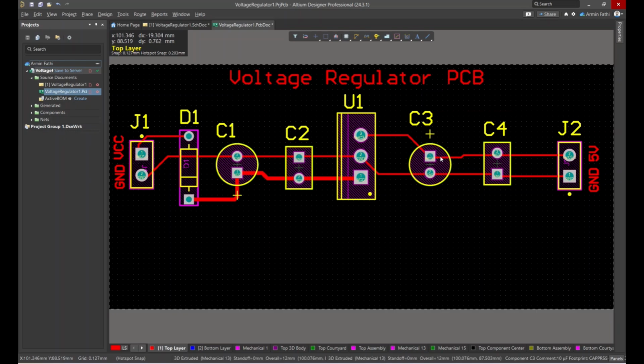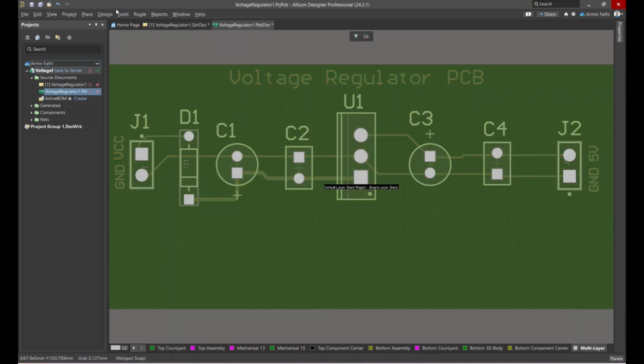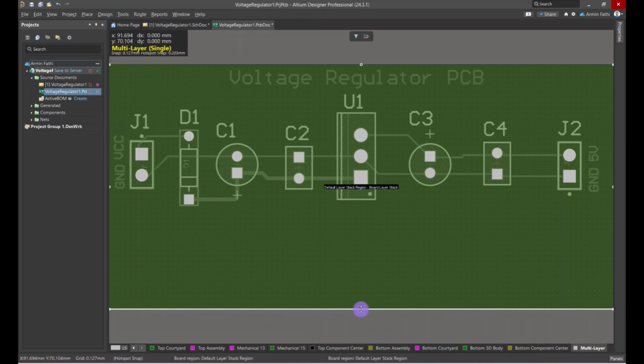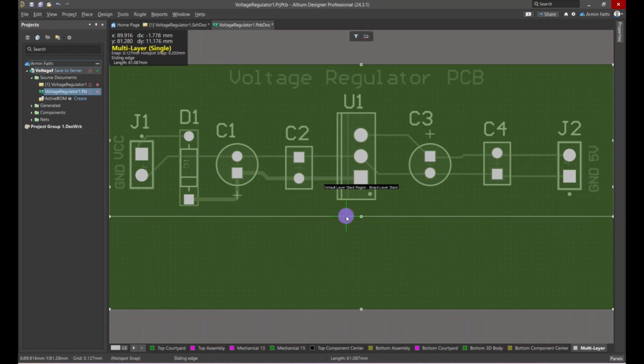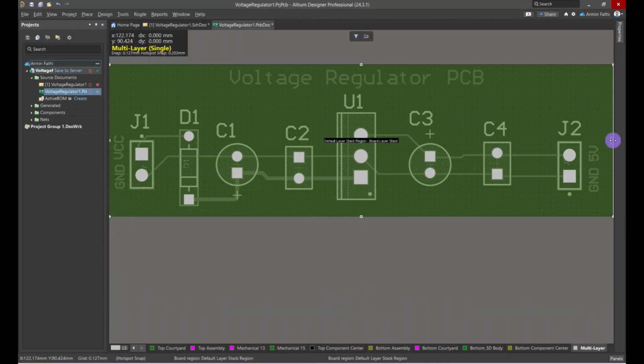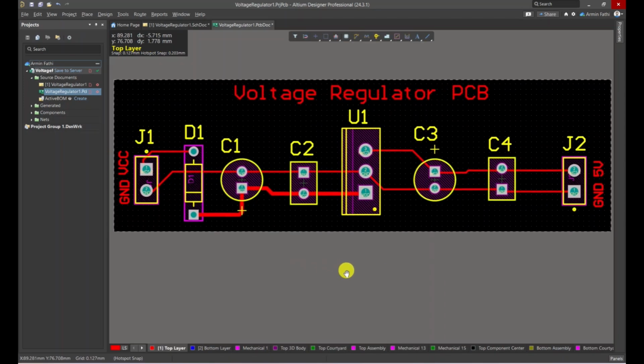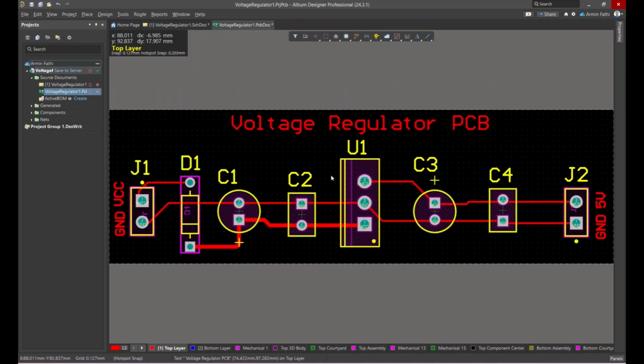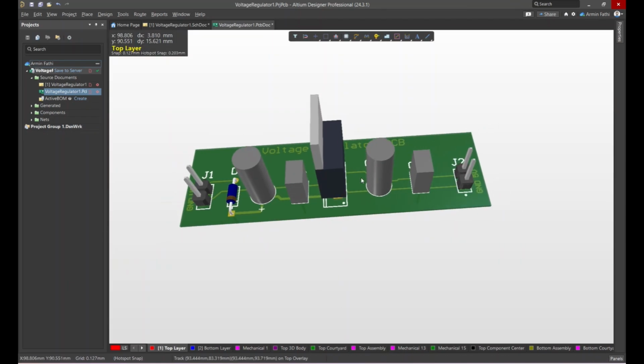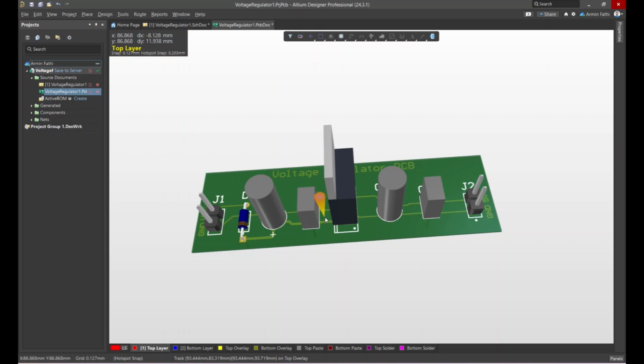We can also edit the board shape a little bit more. I'm going to press 1, design, edit board shape. This one looks good, and this one, perfect. So we are done with the PCB layout. This is our 2D view. When I switch to 3D view, the circuit looks like this.